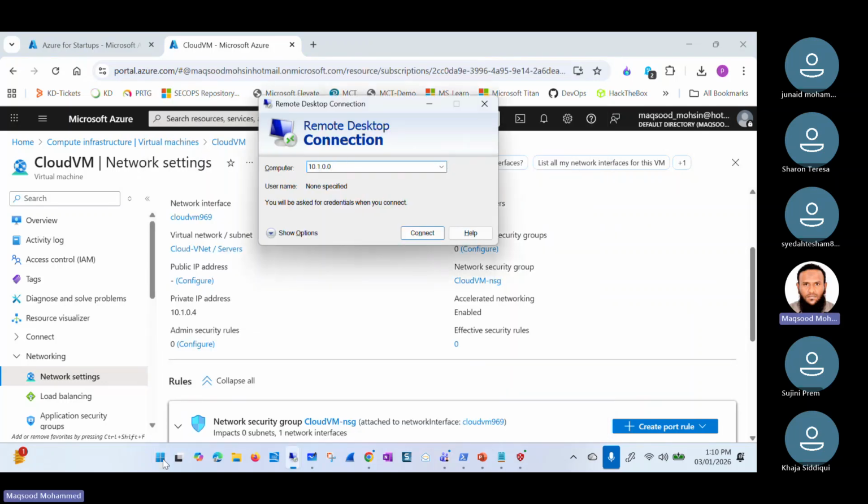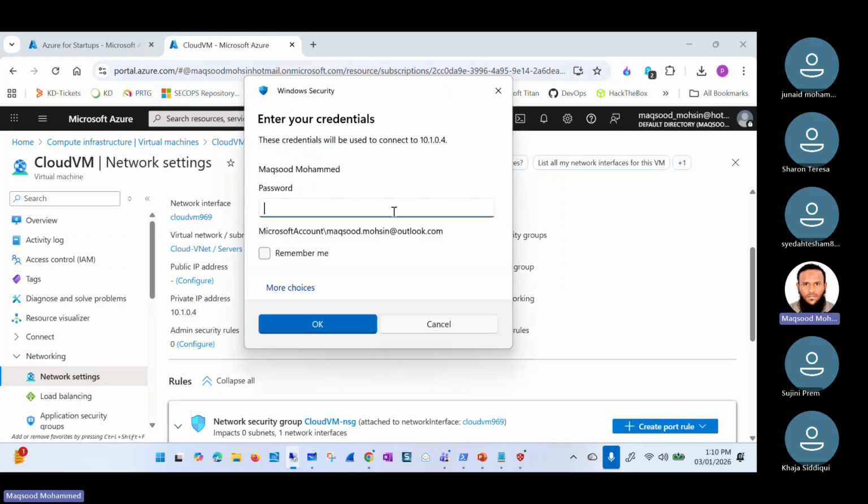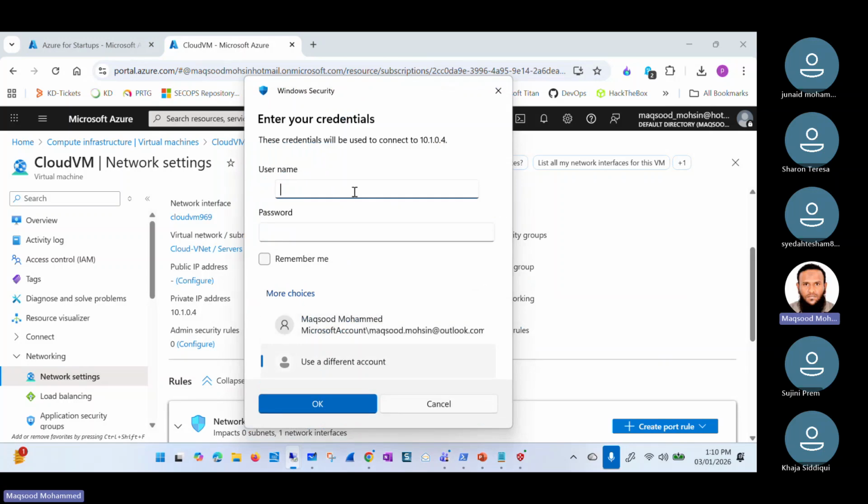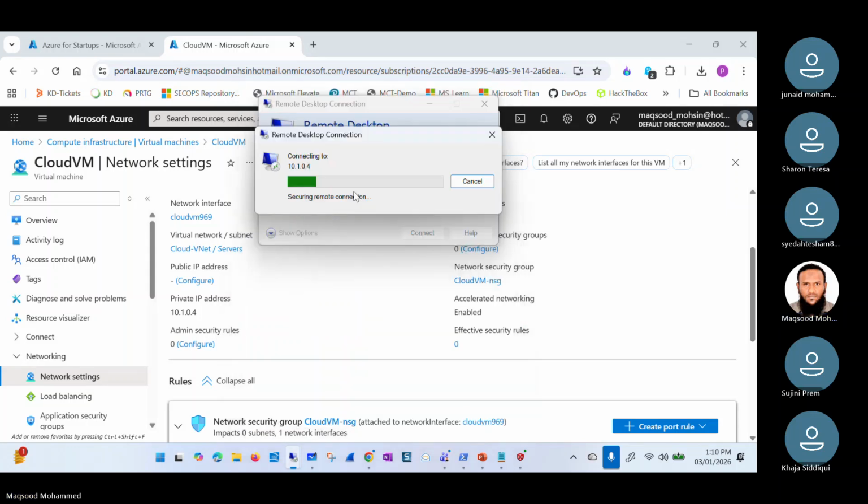Okay, it's not 10.0.0.104, right? Let's try to connect to that virtual machine. Yes, so that's the access to your virtual machine. Let's log in with our ID, username, password. Cloud VM.